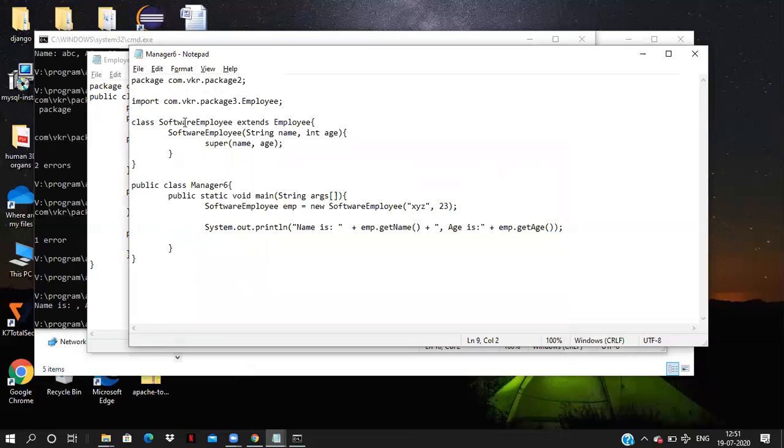Now we have a class. This is a default class. SoftwareEmployee extends Employee. Creating an object of SoftwareEmployee by passing two arguments. Whenever you pass two arguments, name and age, it calls the superclass two-argument constructor. So the object is created. We can access the protected method of the superclass in the Manager6 class of package 2. This is a public method. A public method we can access anywhere.